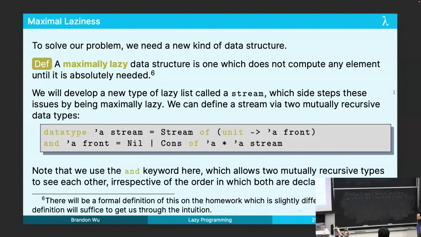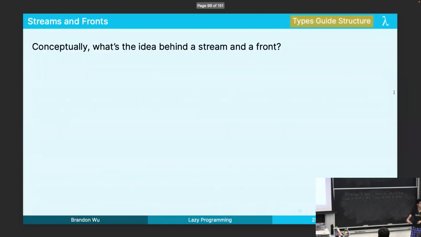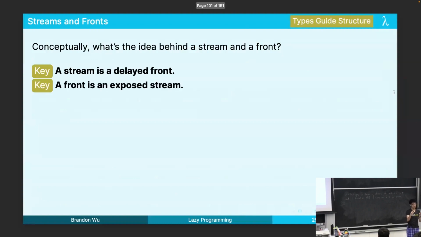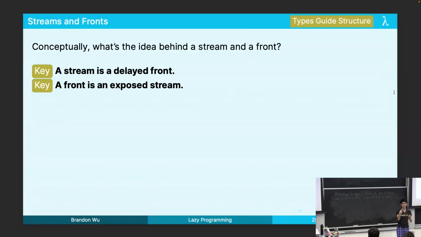I have another slide to explain this. Let me explain it first. Conceptually, how I want you to think about a stream and a front: a stream is a delayed front. A front is an exposed stream. This might seem like a circular definition, and it is, but it's not circular in a way that's not useful.